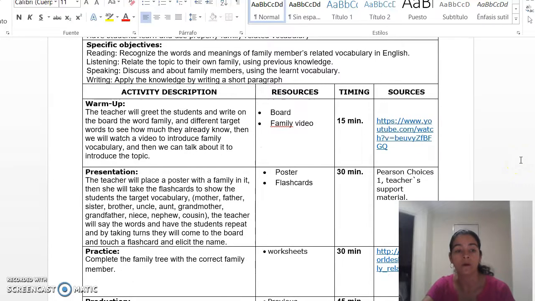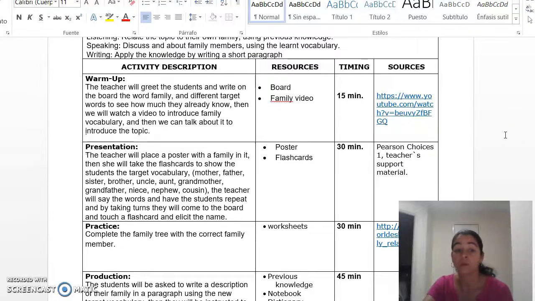So as you can see right here, we have a warm-up activity, and this warm-up activity will last about 15 minutes. Usually warm-up activities need to be engaging and need to have the students' attention up front. So for this lesson in particular, I'm going to use a video so that the students can relate to the topic and open up some ideas about it, and also they can listen to different vocabulary and start wondering what is going on in the class. For that, I'm going to use this video right here, and the link is here.